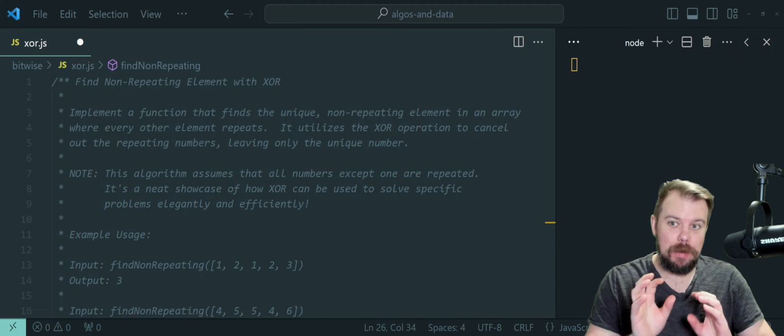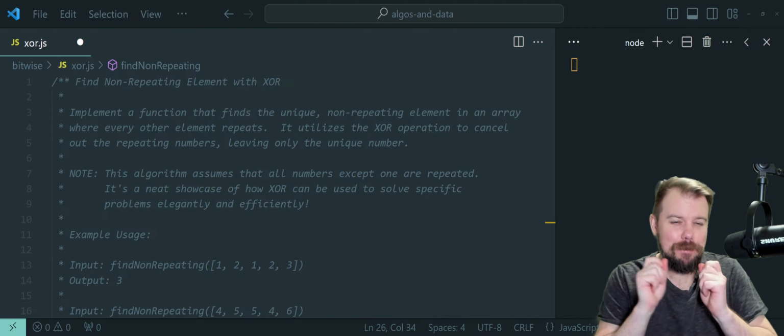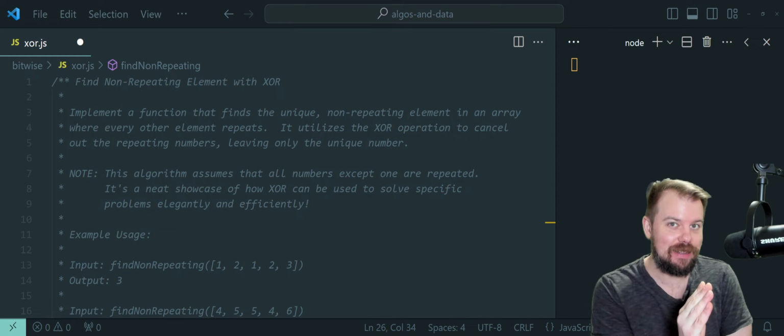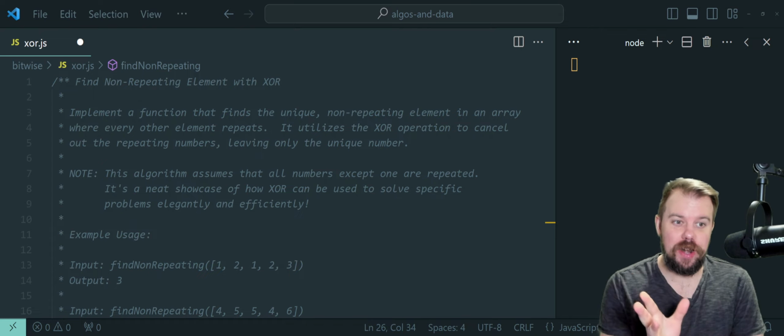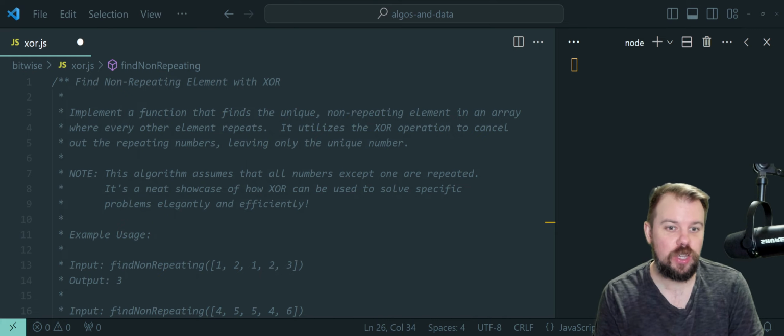So bit manipulation involves using bitwise operators to directly manipulate one or more bits of binary data. Let me say that again. Binary data. It's extraordinarily fast, memory efficient, and can perform some operations in fewer lines of code than their higher level counterparts.